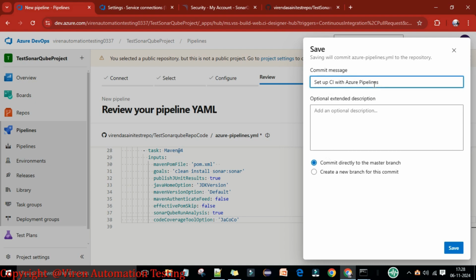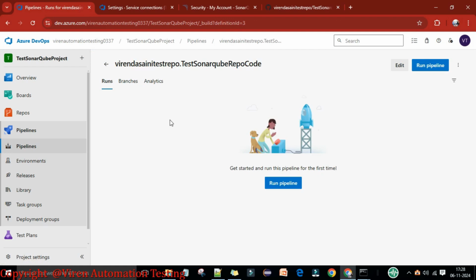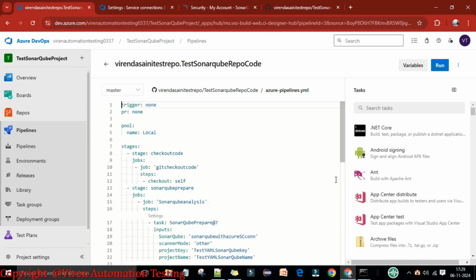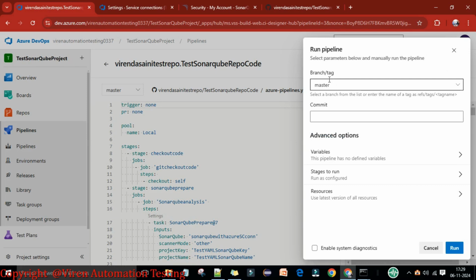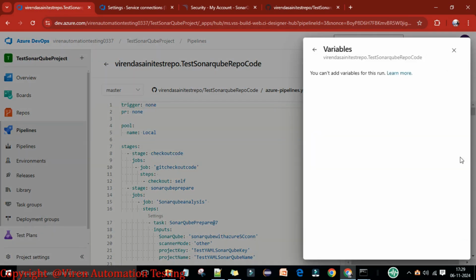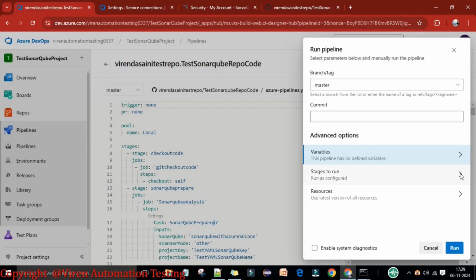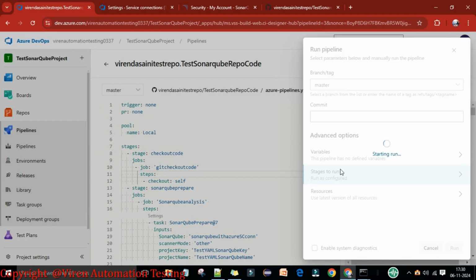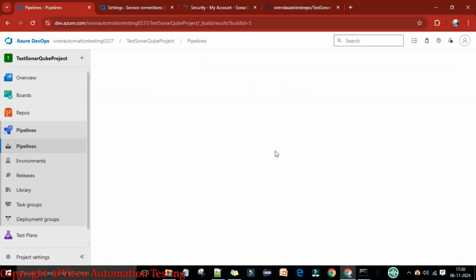Okay, set up with Azure Pipelines, commit directly to the master branch. I'm going to save it. So I'll click on this pipeline. I will edit this pipeline. Now this is the pipeline which we are going to execute. We have created this pipeline. Now click on the run. If I click on the run, I can see the branch is the master branch, variables, stages to run. We have the variables. Now we have the stages to run. So run all the stages. These should be checked. I'm going to run this pipeline. So click on the run. It is starting the run.